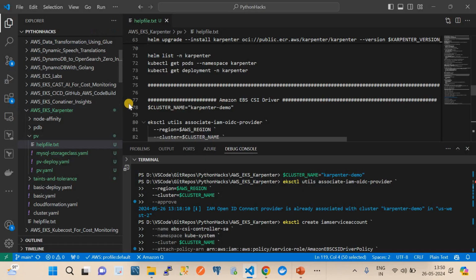This is my Visual Studio Code where I have articulated the steps that we need to demo this particular scenario, that is persistent volume topology. Here I'm not going to go from scratch to end. We will start from a stage where you have the AWS EKS cluster, and the EKS cluster is already configured with Karpenter.